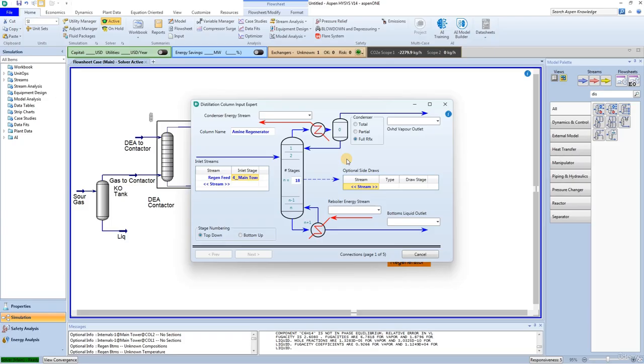Set the overhead vapor outlet to acid gas. Set the bottoms liquid outlet to regen bottoms. Name the condenser energy stream, and the reboiler energy stream. Click Next.